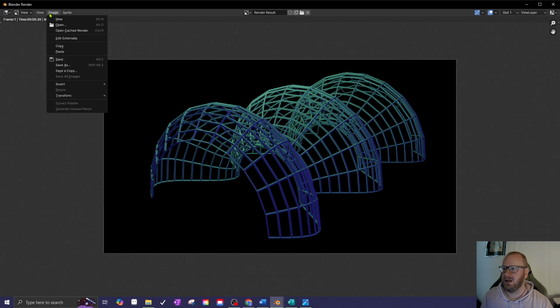If you go to image and save as, then that's going to save this image. Put it in a folder that you know where it is, and then that's what I'll have you submit for your final project.